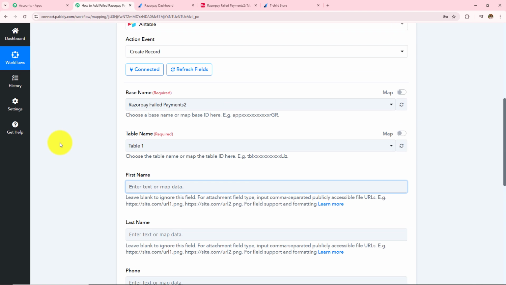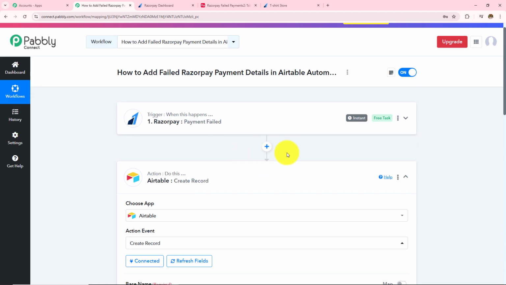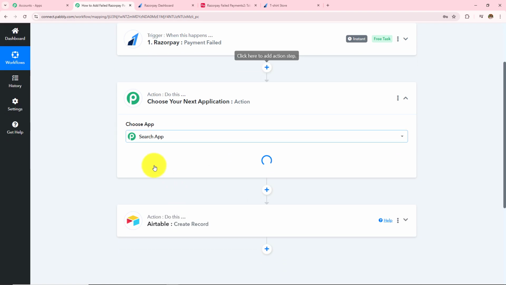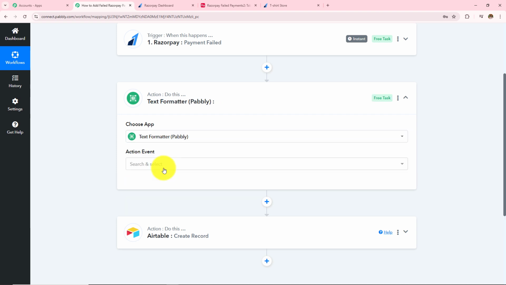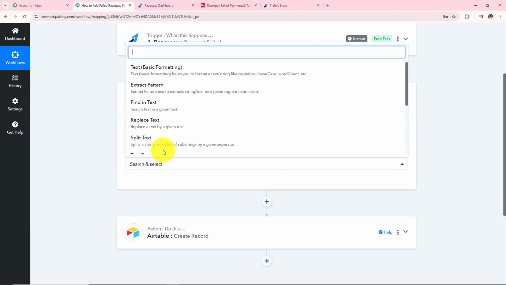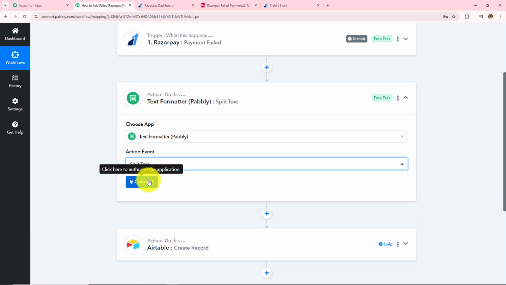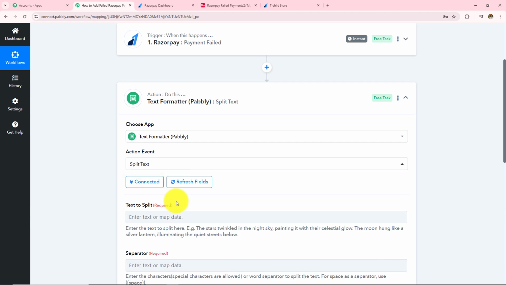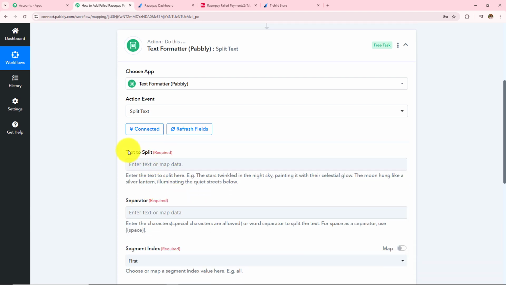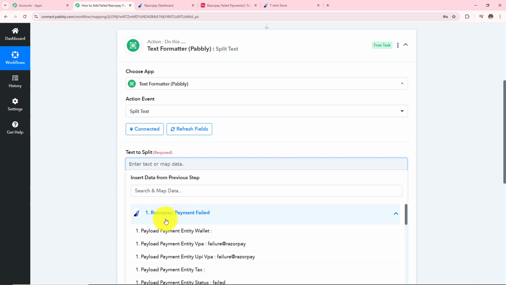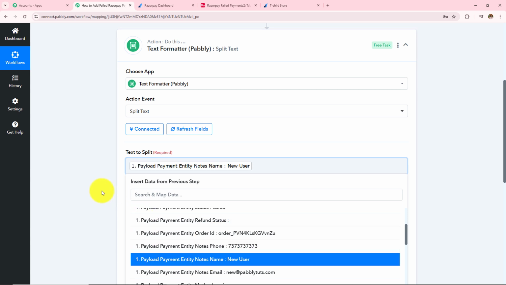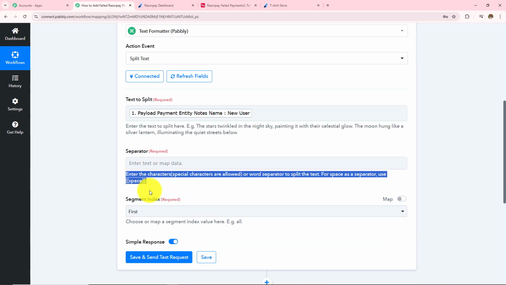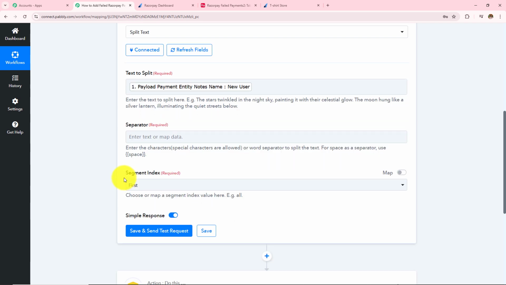So as to format this full name, I am going to use one more action step before this action step and search for a feature by Pabbly which is text formatter, and after selecting that I have to select this split text as my action event and then click on this connect. Now over here I need to enter the text that I want to split. So I am going to click on this Razorpay response, and here I want to format this name, new user, and then reading this help desk I need to enter my separator as space.